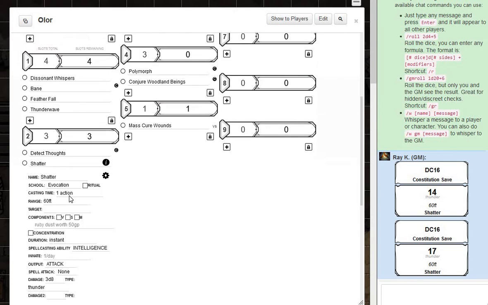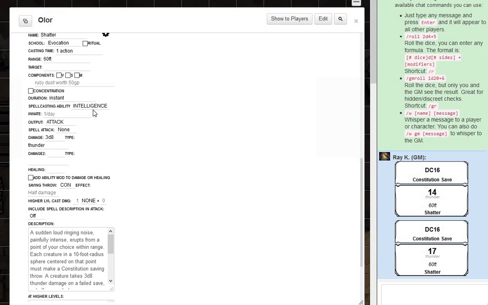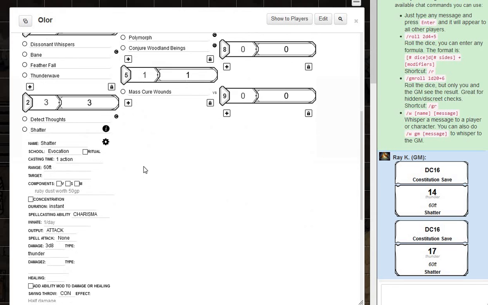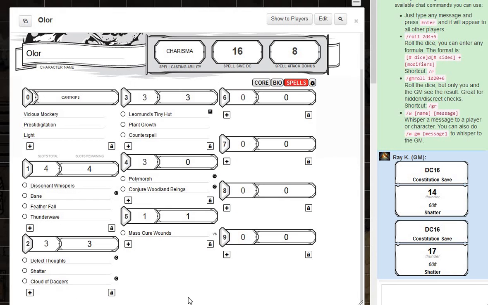So, it should automatically put it on the right one, but just double check so that your spell save is the correct one. You definitely don't want to end up with a lower spell save DC than you are supposed to have.